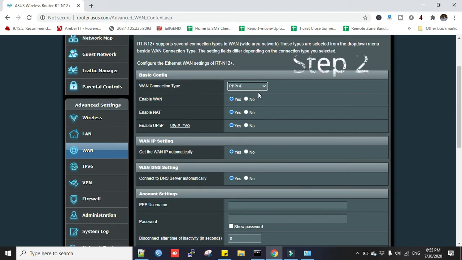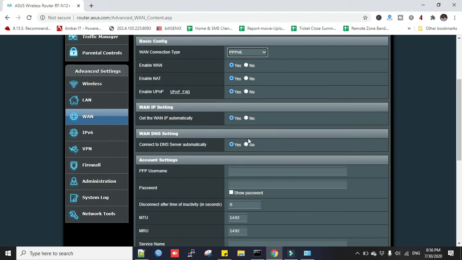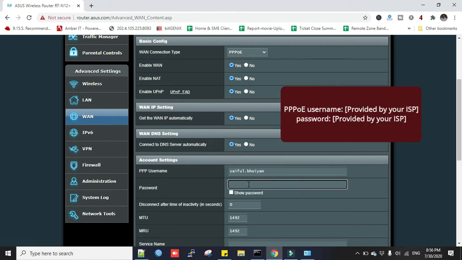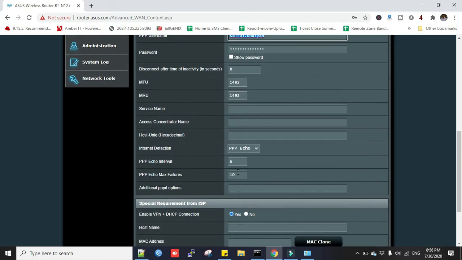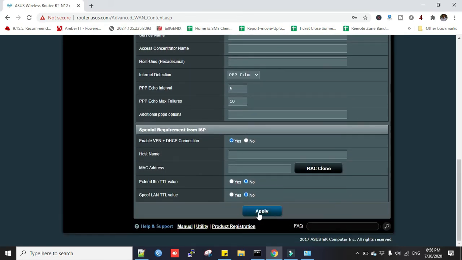Now in the second step, we have to set up the connection type and set WAN IP or PPPoE. As I have set up PPPoE, I'll put my username and password here. This username and password I got from my ISP provider. Okay. Now I click apply.